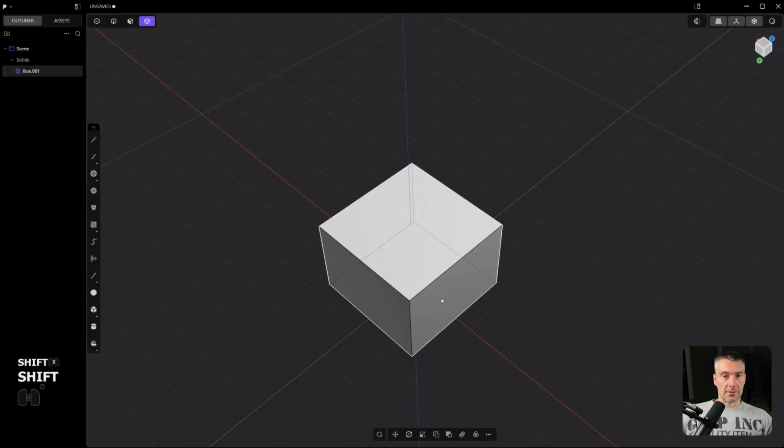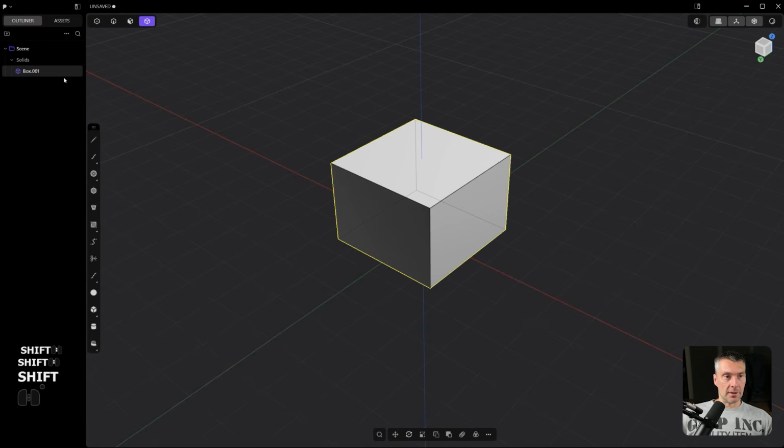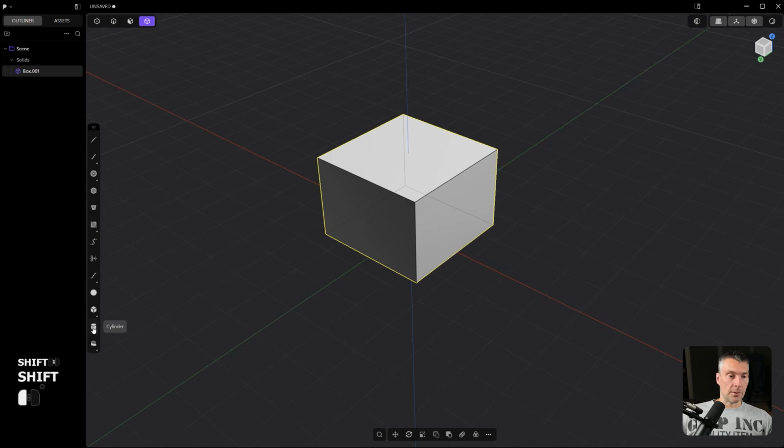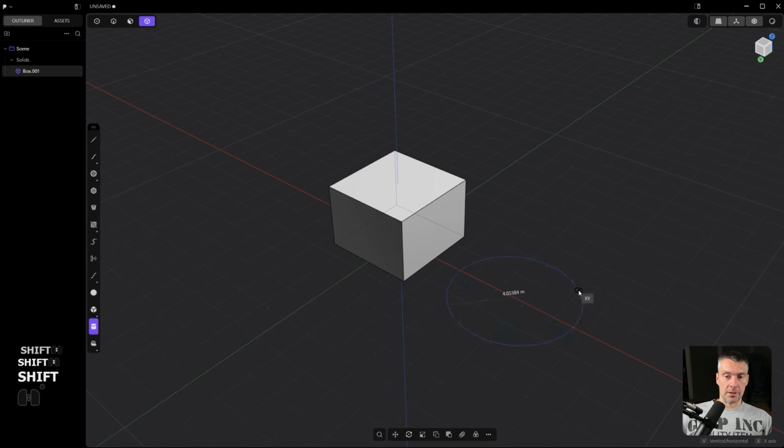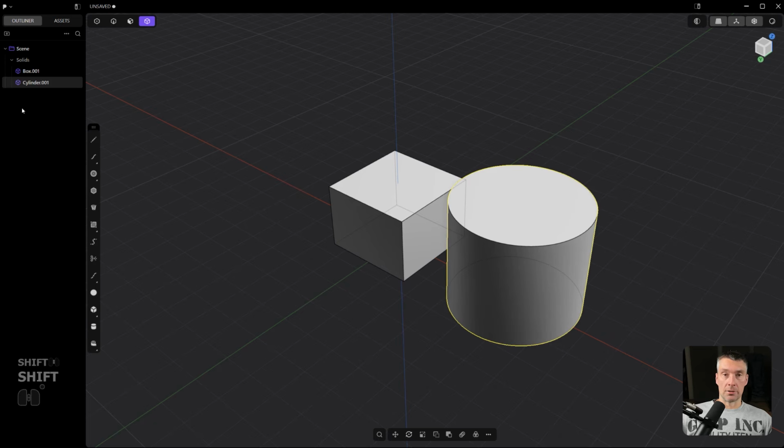So that created a solid, and if you look here in a scene, we have a folder called solids, and we have this box on the solids. So this is our first box on the solids. So if I created, for example, now a cylinder, I'm gonna have a cylinder here under solids, right? And it's all gonna go to the same folder.